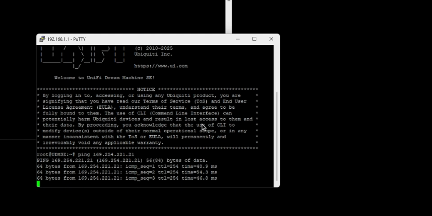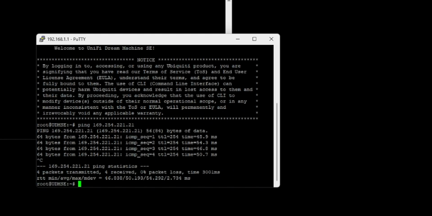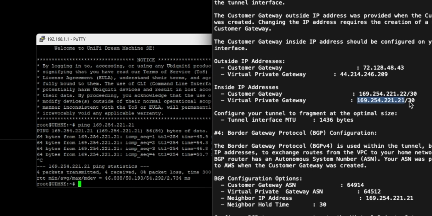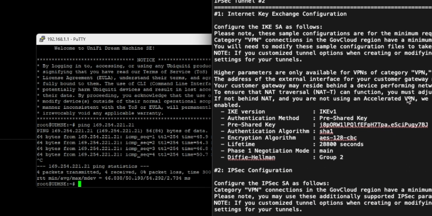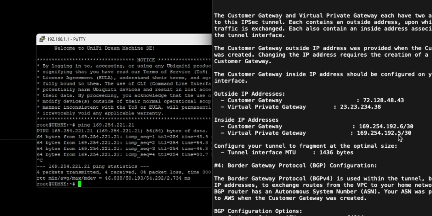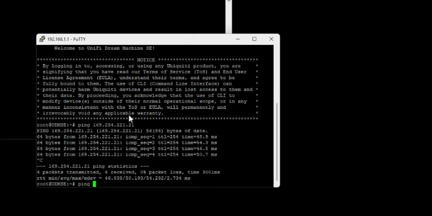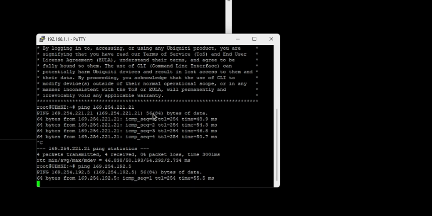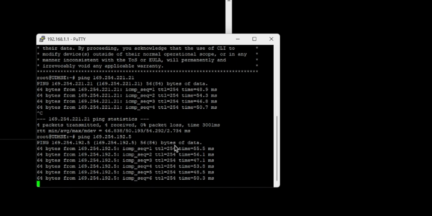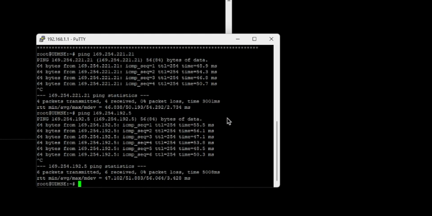Okay, so we are able to ping AWS on the first private IP. The second tunnel is on, we're on the second one. So the second tunnel is good. Let's go to the first tunnel. Copy that, ping, paste, and we can reach that. Okay, so we know IPsec is good on both the first and second tunnel.